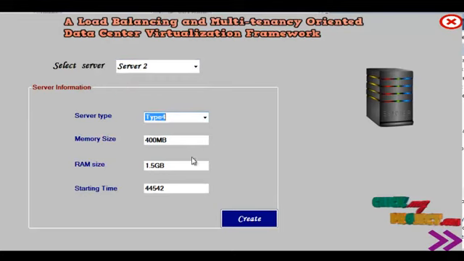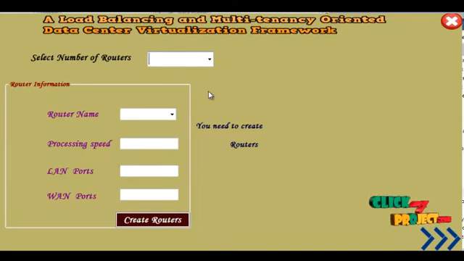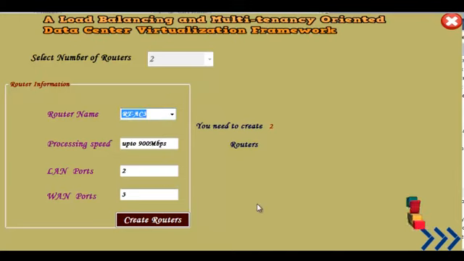Create a number two server. This shows the server type, memory size, RAM size, and starting time. After creating, we view and select a number of routers here. We are creating these routers because the user data information is passed through this type of server. If the user wants to create two routers, they have to mention the specification also. So the user can create both 2 or 4 routers.